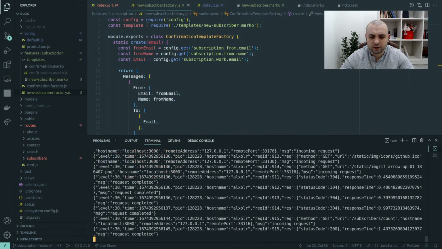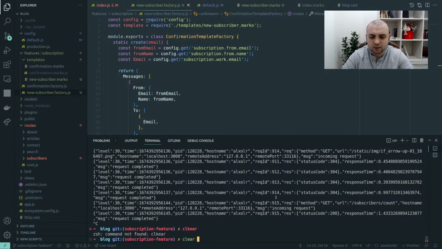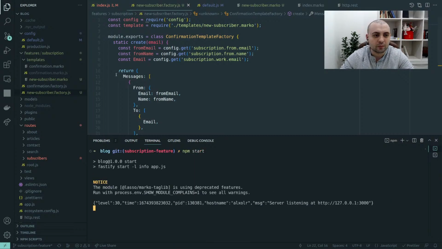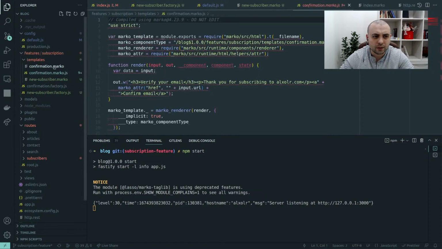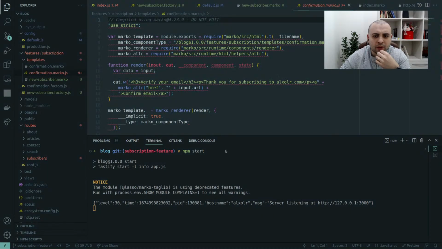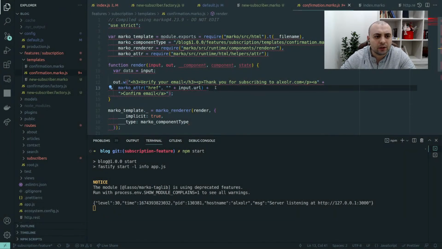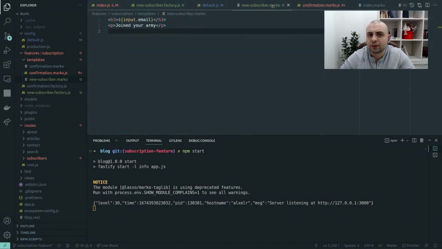I think I'll need to restart this part to build Marko. I did not see this rebuild though. Where is my confirmation? Maybe I should delete everything. Oh no, I think I need to include it first.